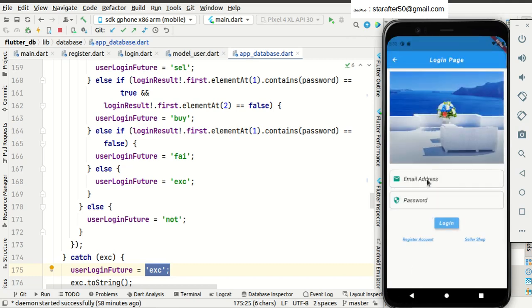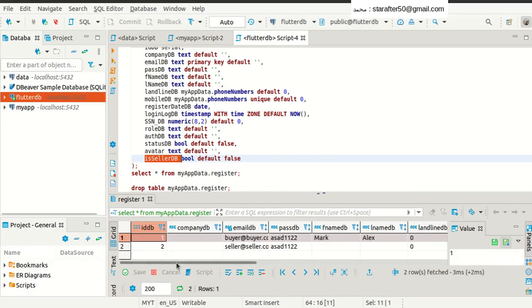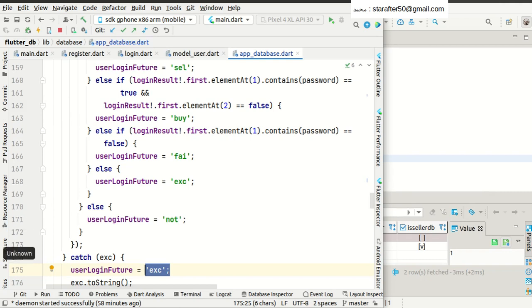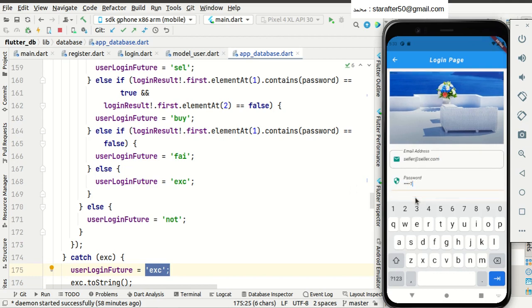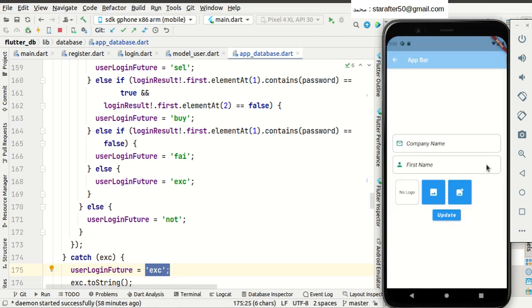Now let's try a seller. As you can see here from the database, the difference between both is that the seller field in the buyer is false, in the seller is true. This is what makes the difference in the login process in both cases. So seller@seller.com, and let's say ASAD1122. Let's log in. Okay, as you can see here, this is a page of a seller.